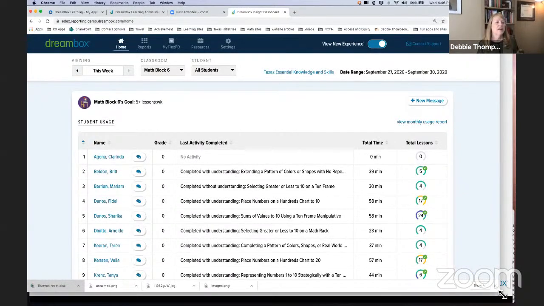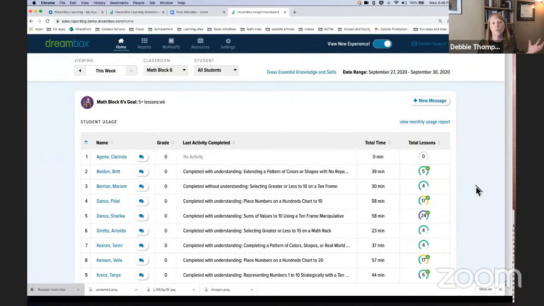So those of you that are used to yours, you're going to have data that is a little more current. This is basically Dreambox taking kids from all over the United States and scrubbing out their information, but we still do get some data from these students.